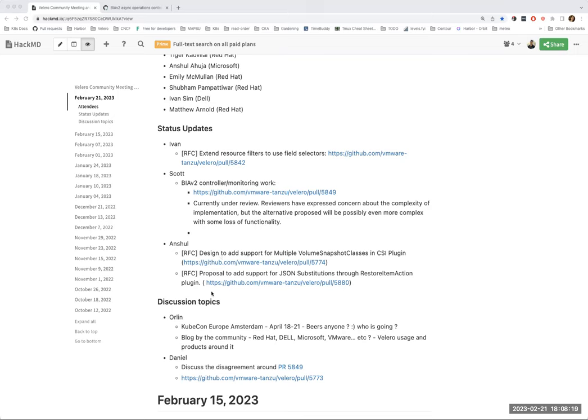Because right now, the work-in-progress backup is incomplete. There's some async operation that has important modifications to make to the backup tarball. So I think the question is whether, once Velero crashes, Velero can recover from that with this implementation.